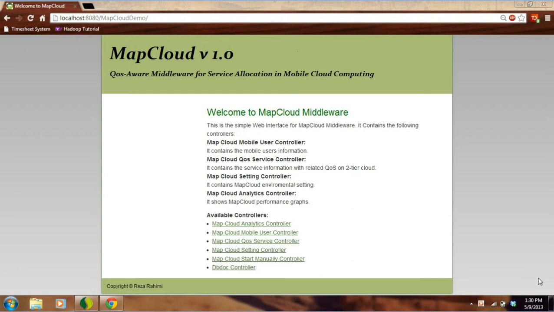In simulation mode, MapCloud uses the modeling information from MATLAB and other simulators like CloudSim to make mobile users' different mobility patterns, like the random waypoint mobility model and the Manhattan model, with different locations for local and public clouds. I use the real GPS information for mobile users and cloud data centers.